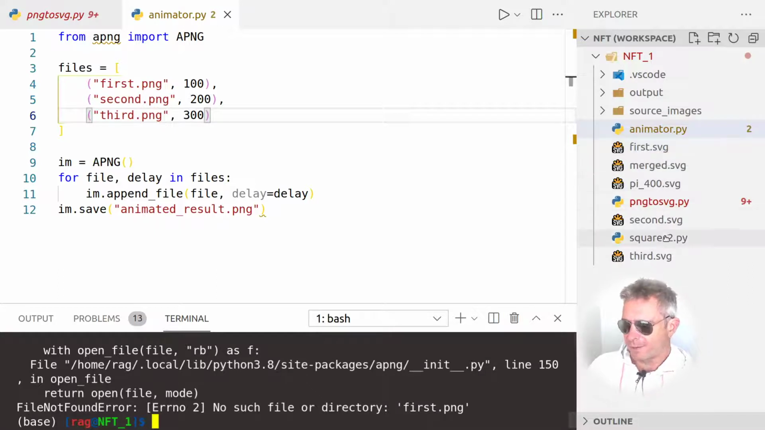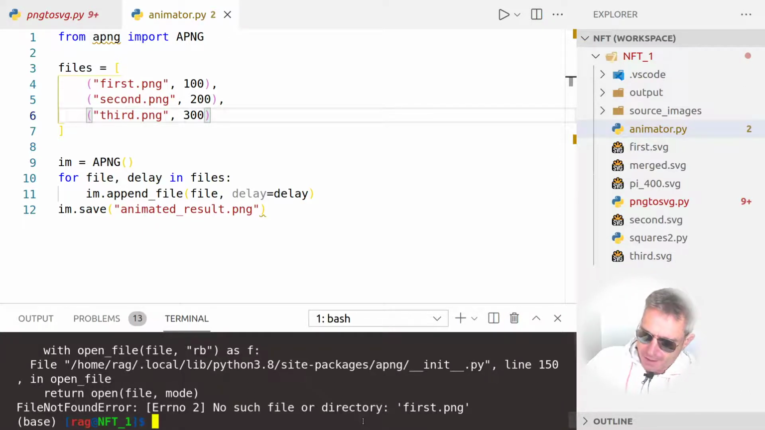Oh, sorry, my fault. So I've made the SVGs, but I need to convert the SVGs to PNGs so that I can convert them into an animated PNG. With me so far? So we need to run. I'm going to do this manually, but ultimately I would script it. So let's run Python PNG.